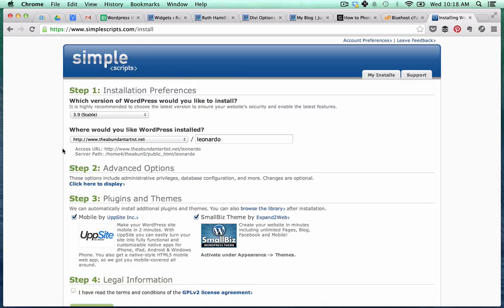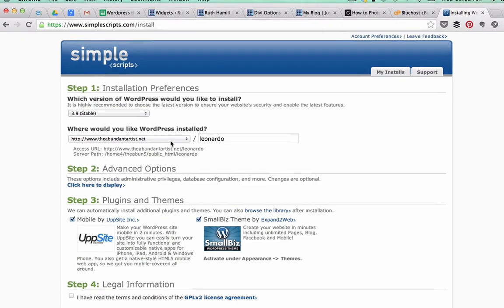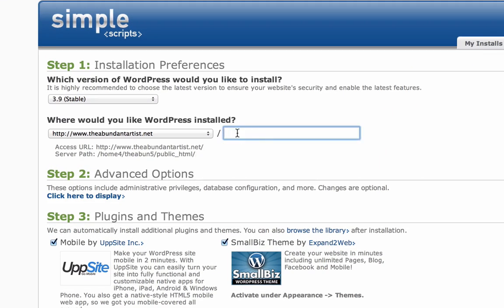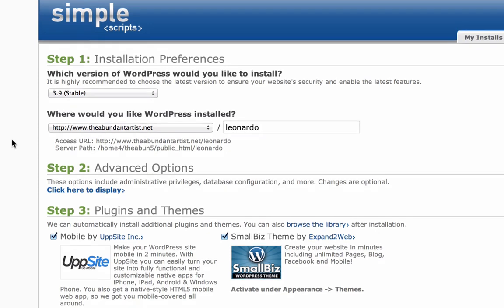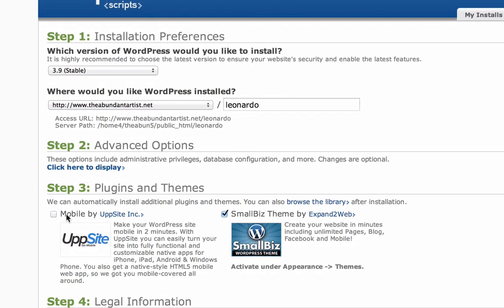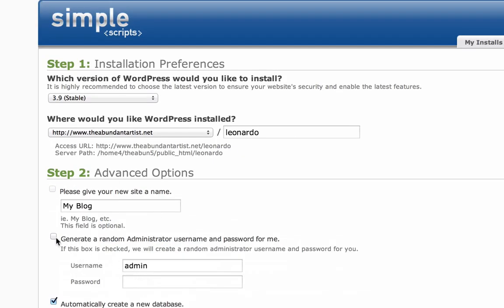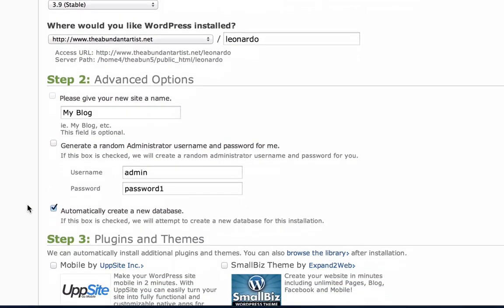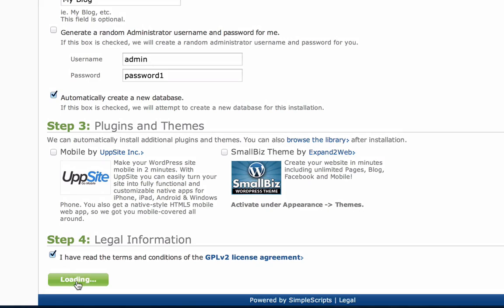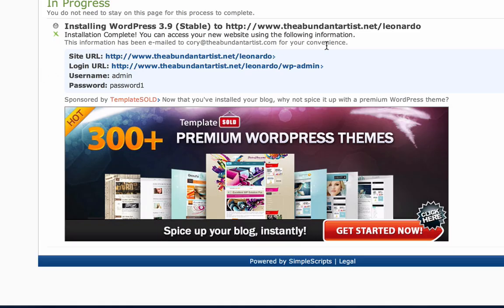I'm going to create a website for Leonardo da Vinci. Normally, if you were building your own website, you would not have something at the end here. You would just install it on whatever domain name you wanted to install it on. In this instance, I'm doing it as a subfolder, but normally you would not do that. So I'm going to uncheck these other themes because I don't need them, and create a username and password for yourself. Make sure you leave that automatically create new database checked, and hit complete.